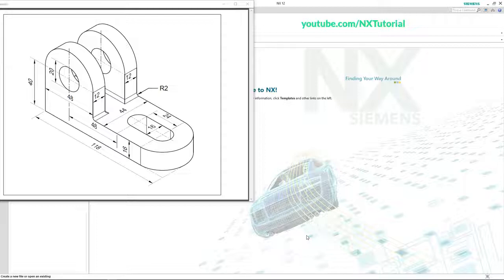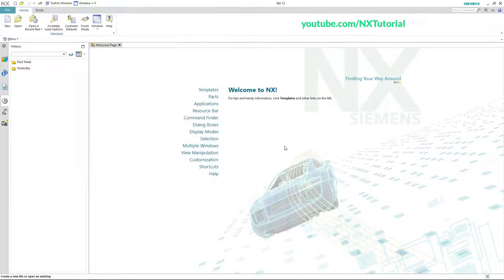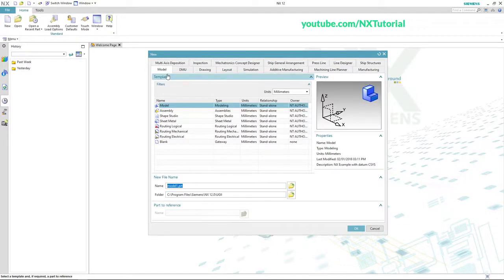In this tutorial, we will create this object in NX12. Click on New, select Model, select Unit as millimeter. Here also select Model. You can specify your desired name for the file and click on OK.